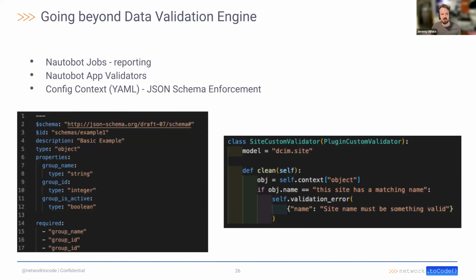By enforcing these standards with a JSON schema inside of our config context, we can prevent those things from happening. So we could potentially say, in this example here, group is active as Boolean. Now it's not going to allow a stringified Boolean value. It has to be a true Boolean value.